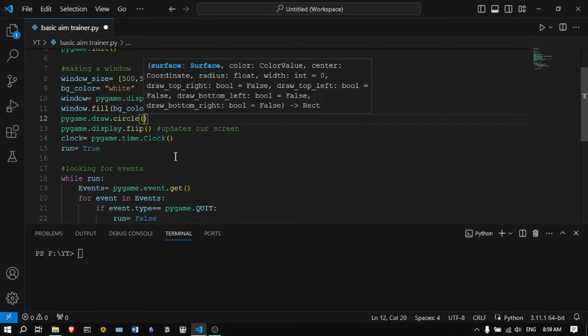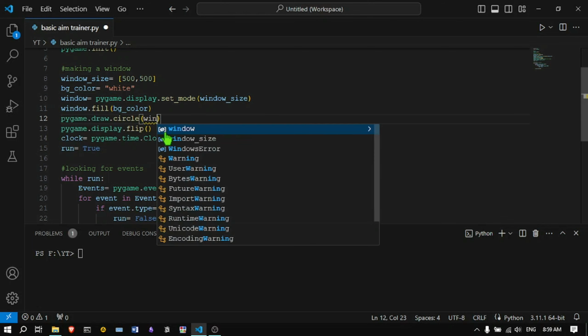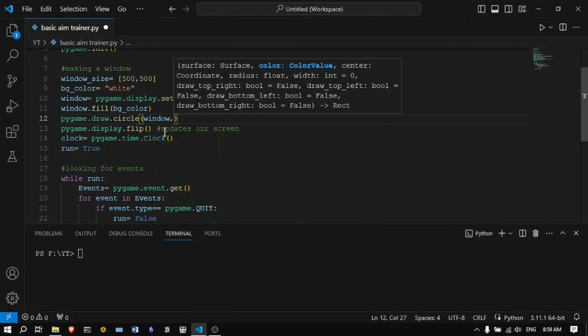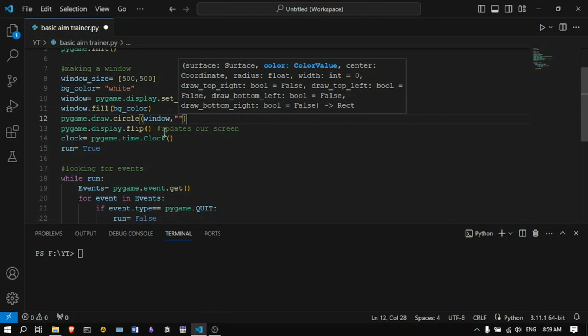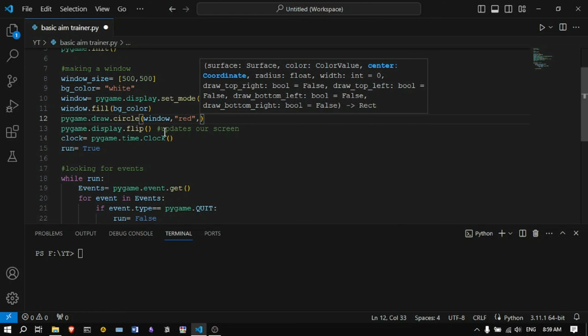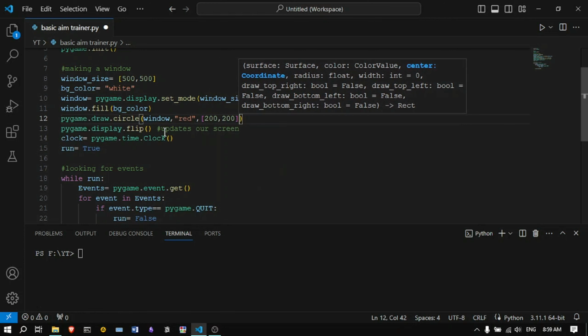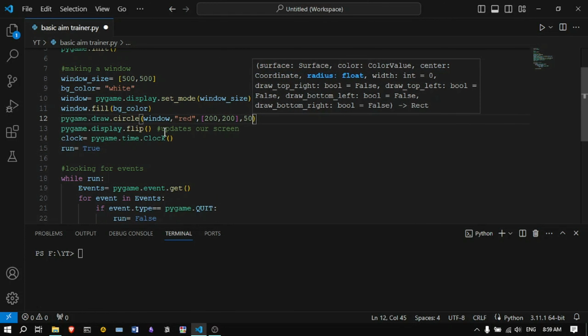So the very first thing that we want to pass is the surface that it is going to appear on. In this case, we want our target to be in our window surface. Because of that, I'm just gonna pass our window. After that, we need to get its color. So I'm gonna say red here. After that, the position of our circle's center, for example, 200 and 200, and finally the radius. Here I'm gonna say 50.